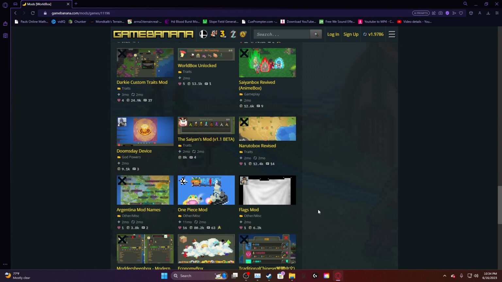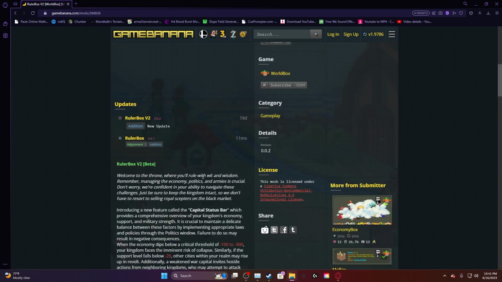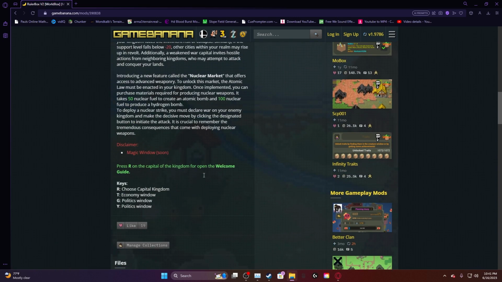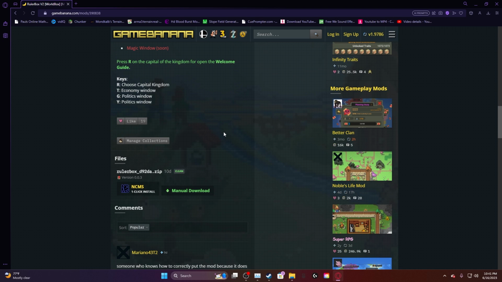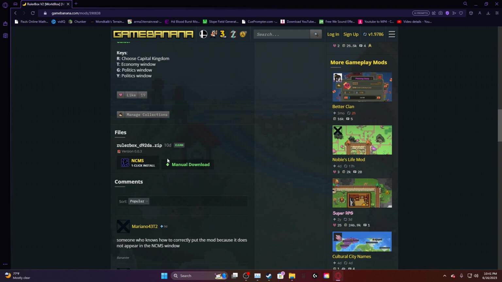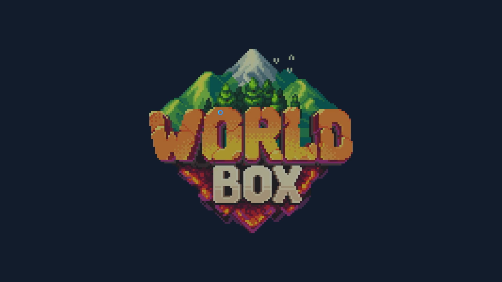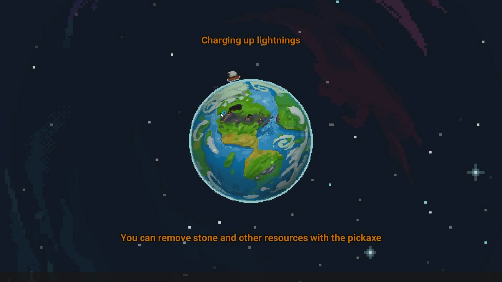But now we get into the meat and potatoes, actually installing mods. Now, this is pretty simple. Sadly, One Piece ended up not working, so we're going to be trying it with one of my favorite mods right now, RulerBox. So you just come down here, you go to the one-click installer, you right-click, you press open RulerBox, it's going to load up the game, and then you're going to get a prompt to install it.